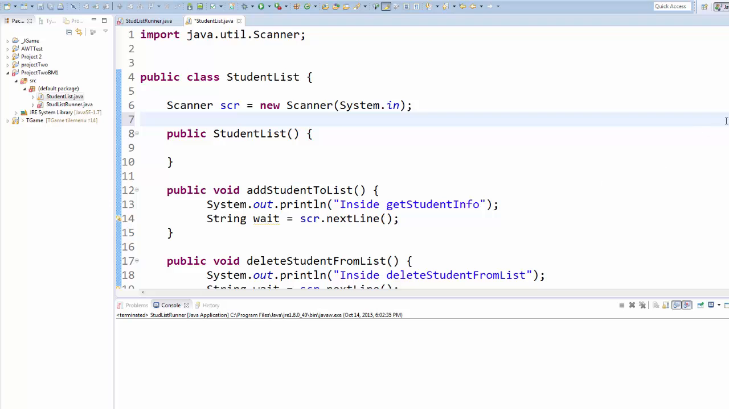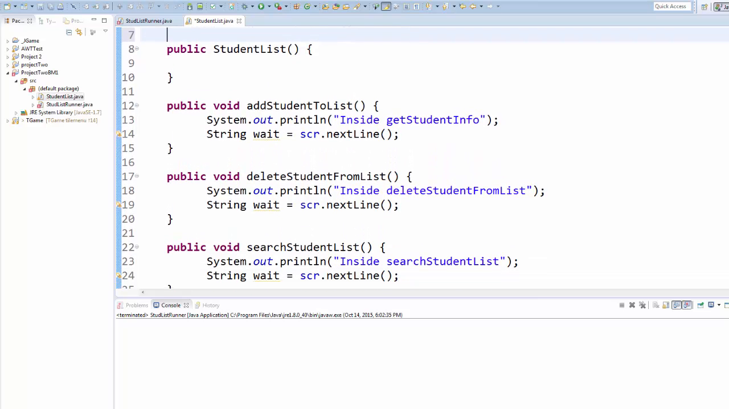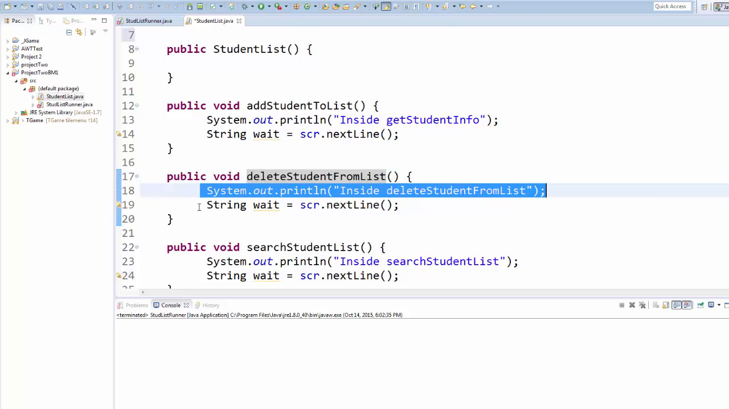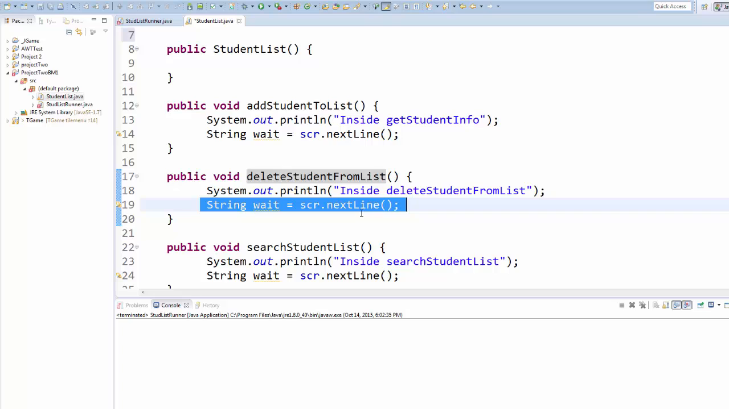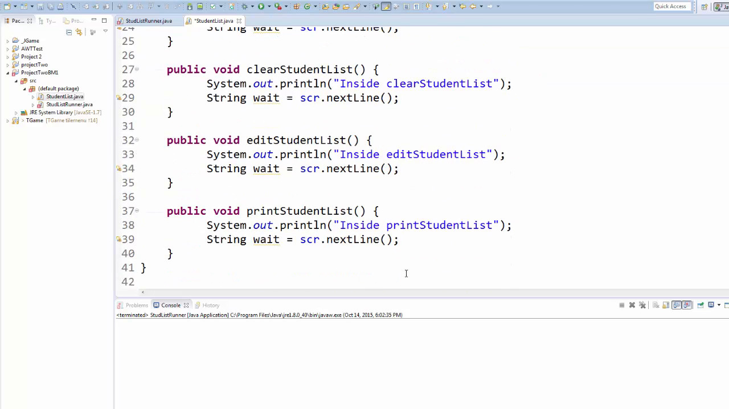Okay, rather than have you watch me do the same tedious stuff over and over, I just did it while the camera was off. But in any case, here we go. We've got all of these methods. I've got add student to list, delete student from list, and so forth. And in each one I have the appropriate print statement, and then I wait until the user hits any key on the keyboard, and it'll just wait there. It'll print inside delete student, inside search, inside clear, inside edit, and so forth, all the way down.